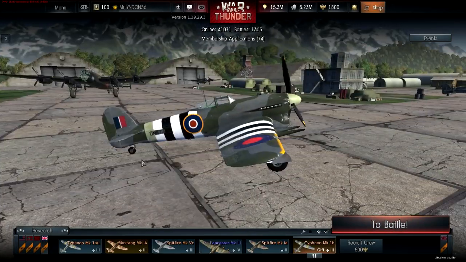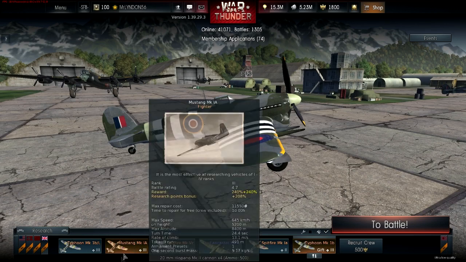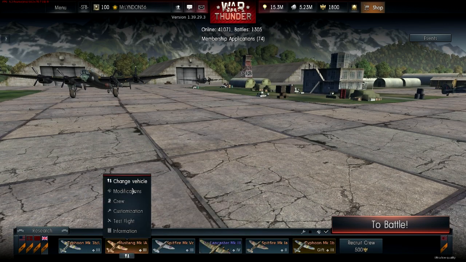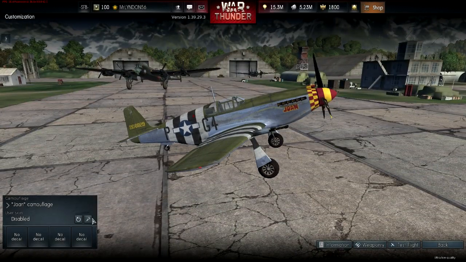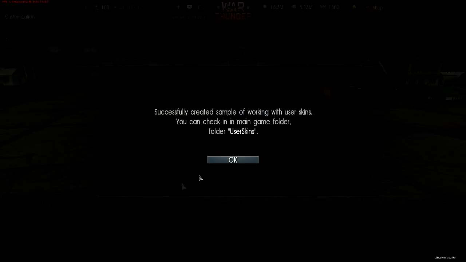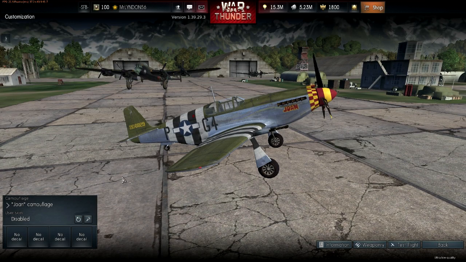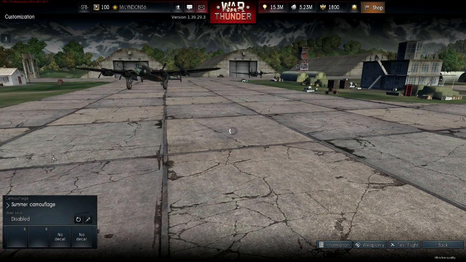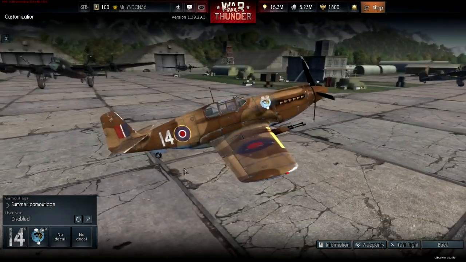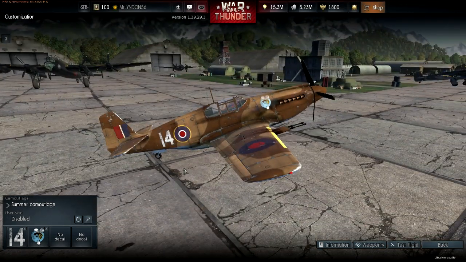So yeah, I guess I'll show you. So obviously first of all you're going to want to go into whatever plane you have, and then you click this little wand type thing, make test sample of user skin. Do that, and then it will give you, on most planes, like this plane for sure, this skin as a default one, the summer camouflage. It will give you this as the default camouflage in the Photoshop.